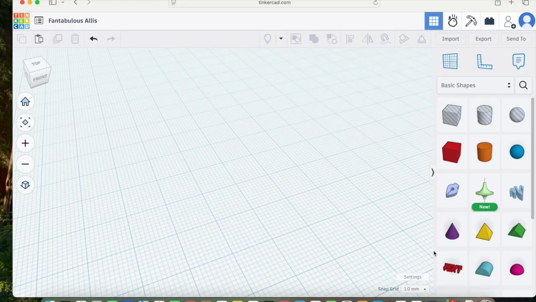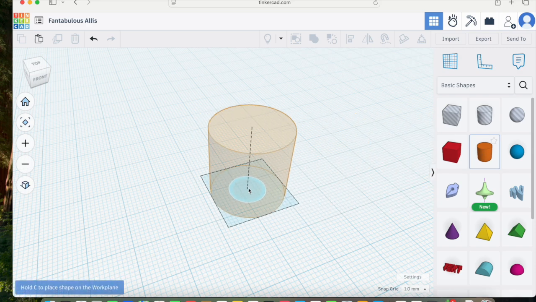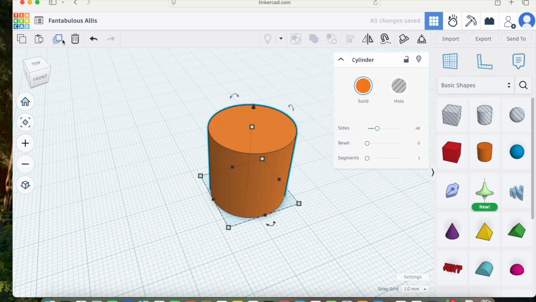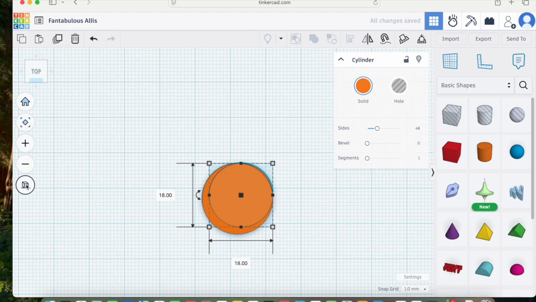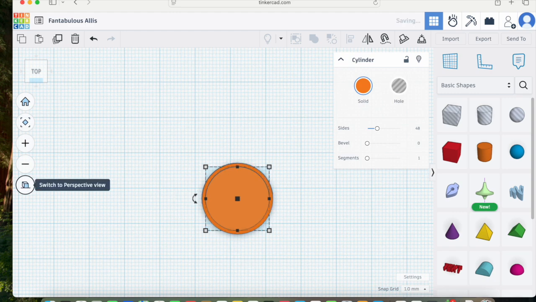Now let's make a cup in Tinkercad. I will drag a cylinder onto the work plane and I will click on duplicate and repeat. So one more cylinder will be placed at exactly the same location. I will reduce the dimensions of this second cylinder, 18 millimeter, 18 millimeter, and I'll go to the top view and adjust its position. Okay.